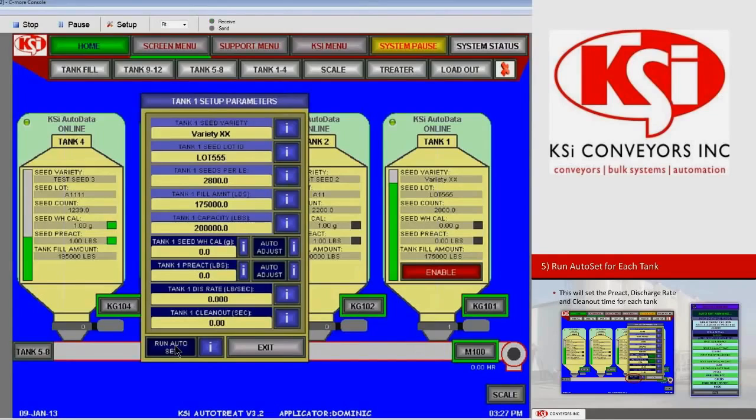Then this time, on the second stage, once the conveyors go through their 60-second cleanout period, we should end up with exactly 2,500 pounds of seed on the scale. If we don't, there'll be a minor adjustment to the initial pre-act, and those final numbers will be transferred into the setup parameter screen you see in front of you. Once that is complete, assuming the KSi Auto database is online, that information will also be saved and transferred back to the KSi Auto database, and we will go in and look at those numbers after the auto set procedure is complete.